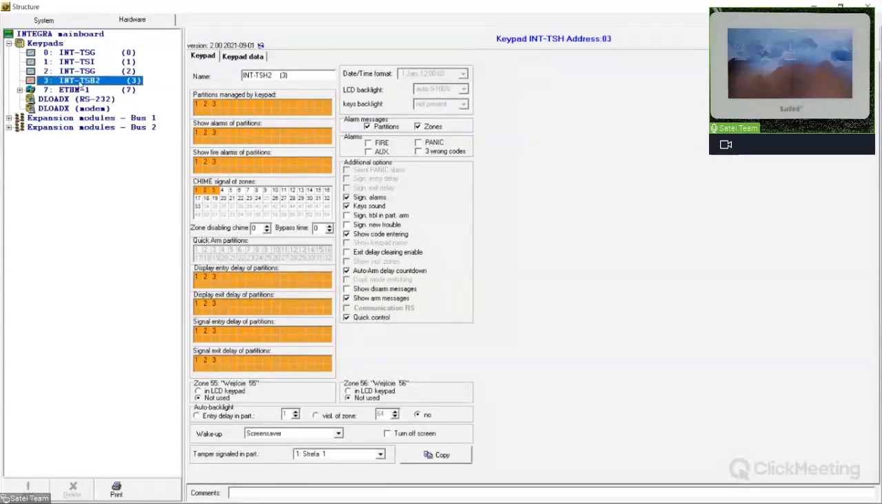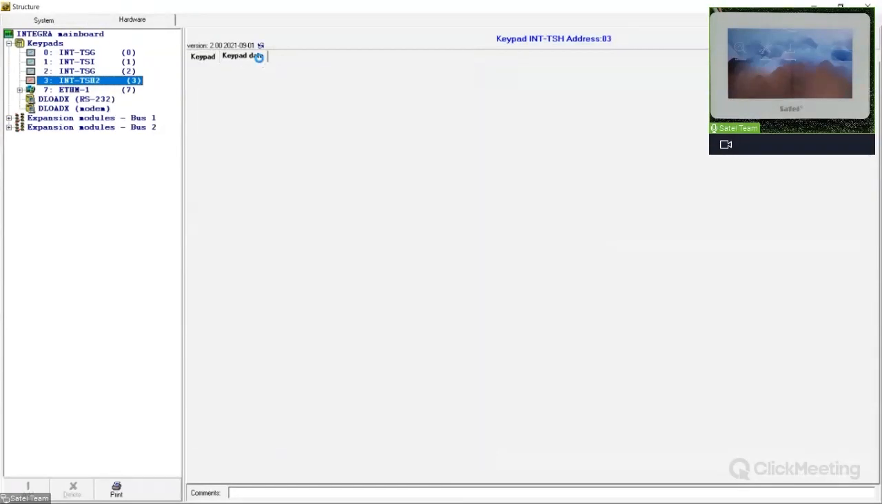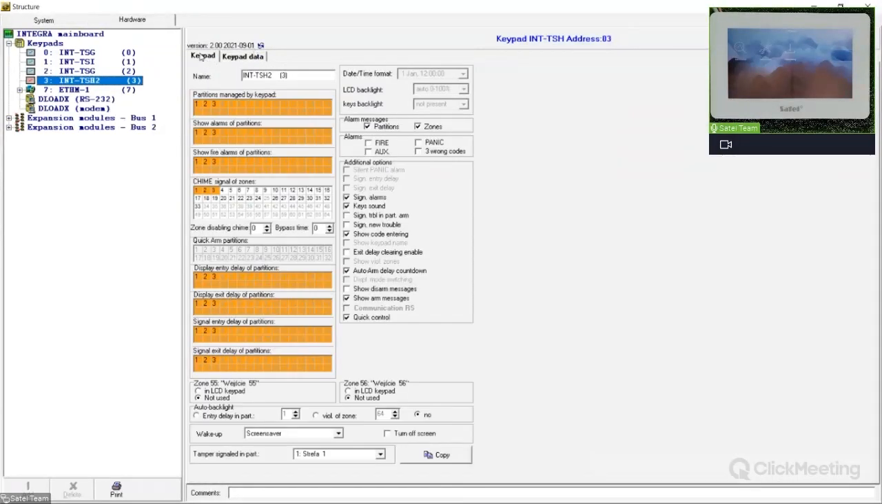Okay, so at the DLOADX, at the keypads, at the system structure and hardware, you will find the keypads, and there you will find the new panel, which is TSH2 or TSG2. TSH2 has just two tabs.